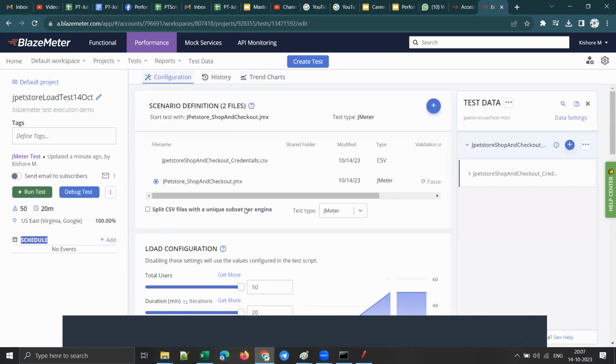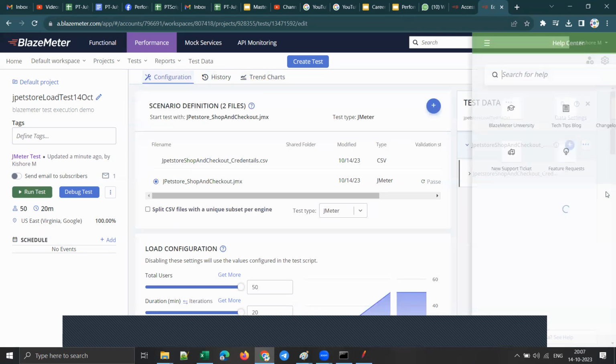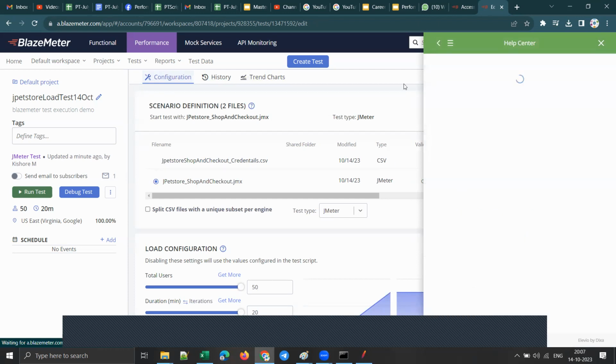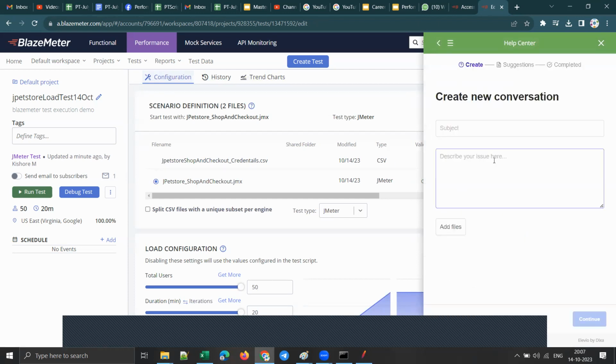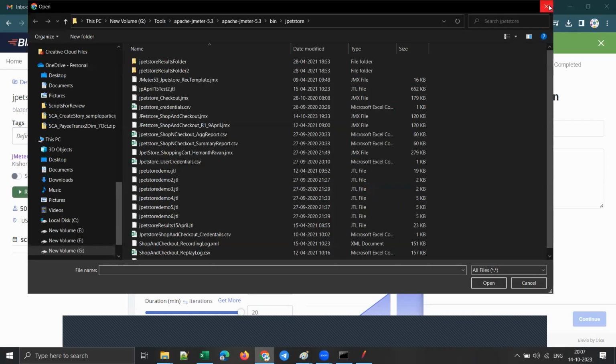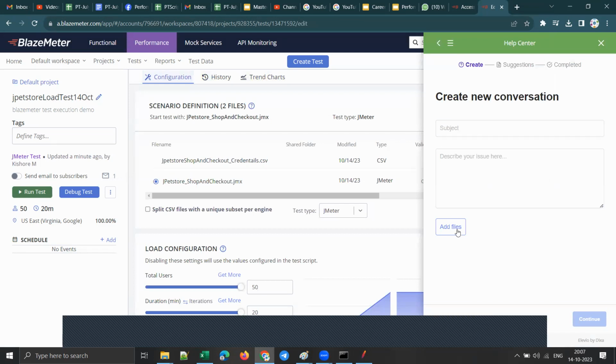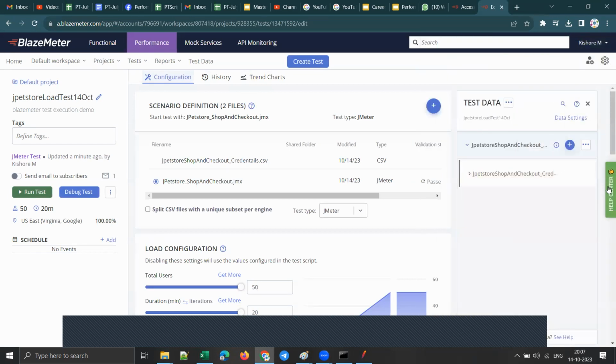And if you are facing some technical issues, as I explained, you can go to the help center and raise a support ticket. Explain the problem statement, what the issue is, in the subject and description. And if you want to add any screenshots or files, click on add files, you can add the scripts or screenshots, whatever information you want to share. A ticket will be raised and they will revert back, depending on your license.